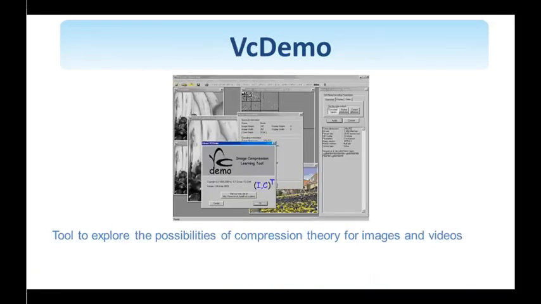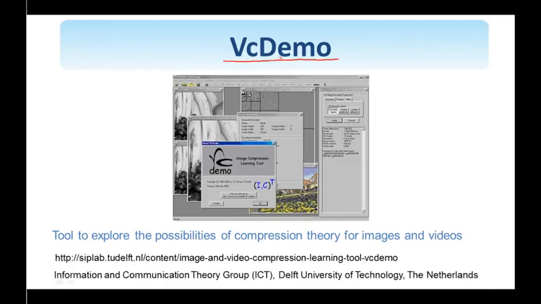In different parts of the course, we will be making use of the software package named VC Demo. With this, we'll be able to explore the possibilities of compression for both still images and videos. The package can be downloaded at this URL here, and it is the result of the work at the Information and Communication Theory Group at Delft University of Technology in the Netherlands.